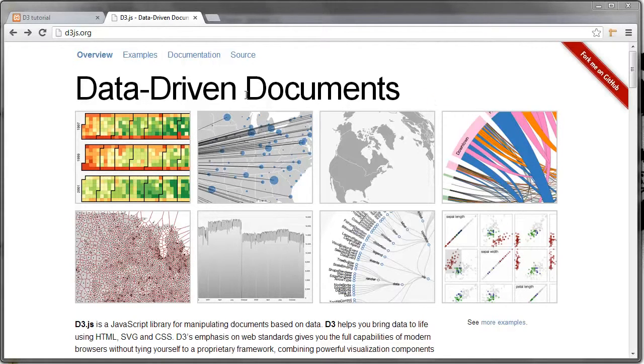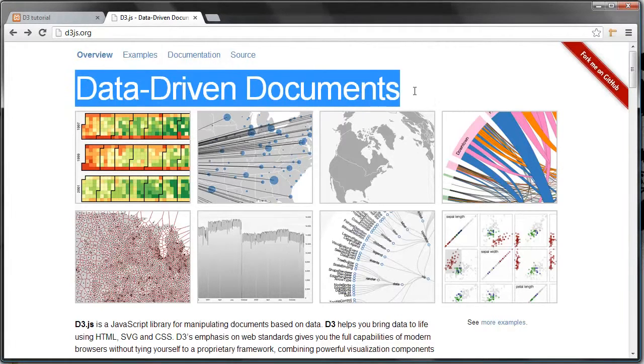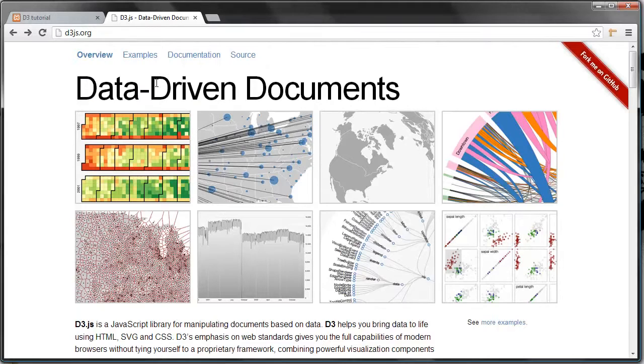So for the rest of you, D3 stands for Data-Driven Documents. And like I said, it's a JavaScript library. It's not its own language. It's a library that allows you to visualize data on a web page in a really easy way, actually. Well, the learning curve can be quite steep, but once you get the hang of it, it's really easy to make quite advanced visualizations.